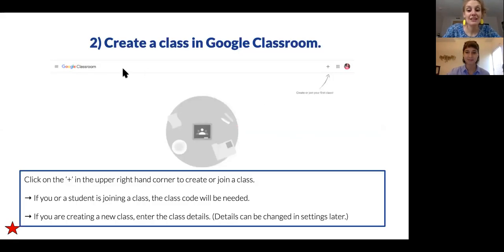Once you're in your Google Classroom, it will look like this. So you'll see a big white page if you haven't used it before, and you'll see there's a plus sign in the upper right-hand corner. When you click on that, that's how you create your first class.